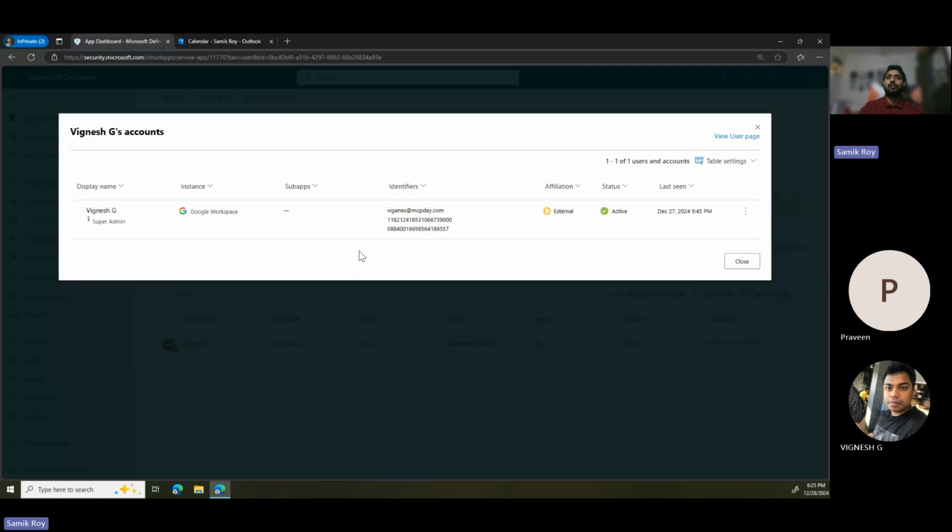And if I click on that account, it's going to show a little more details. It's a super admin there. It's external. When was it last seen? That's yesterday, right? We can go to the view user page. Now, one thing to remember: this user is not synchronized to Entra ID by any means. This is just from Google, right?